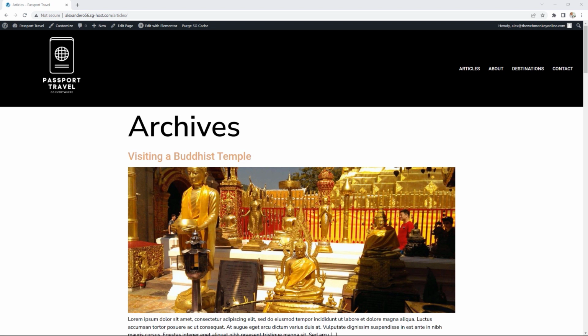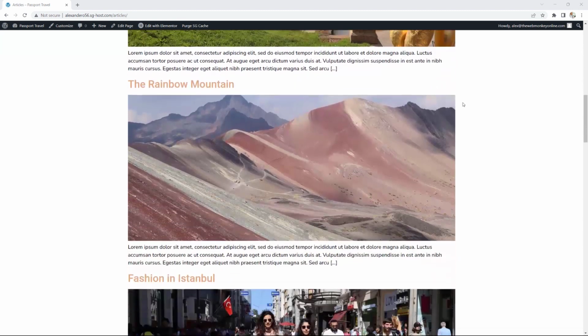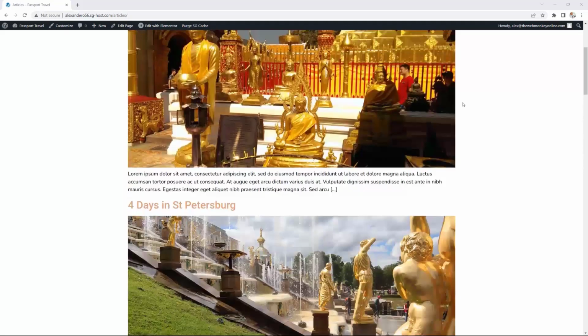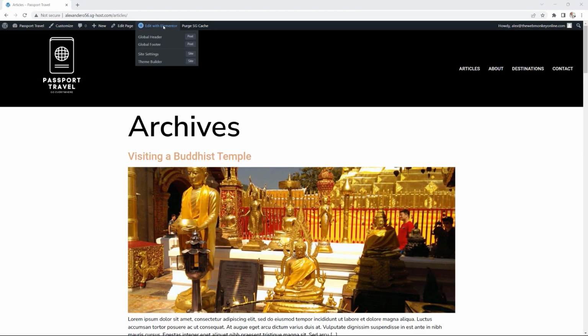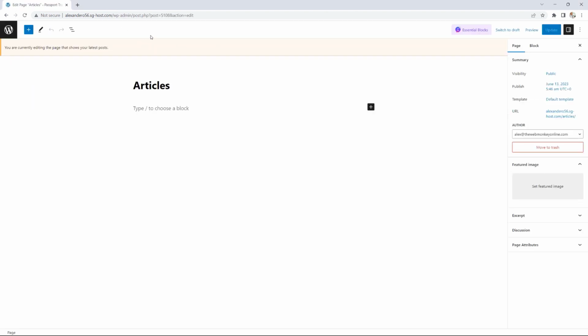And because we set the articles page to be our posts page on the WordPress backend, you can see we've got the archives of all the posts so far on the site. However, if you try to edit with Elementor, you will not have that option. Like if I was to go to edit page here, for example, you will see that the blue box inviting you to edit with Elementor will not be available. That's because we've told WordPress that, hey, the articles page is going to be our posts page. So WordPress basically will not allow any page builder to edit that page.